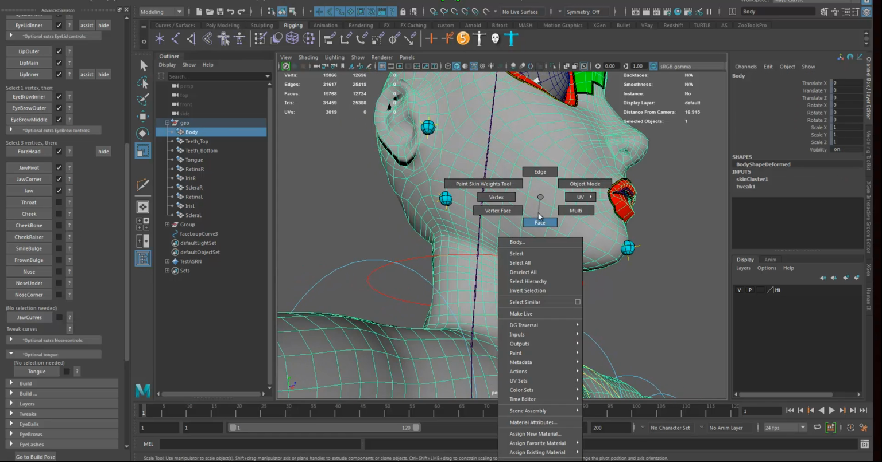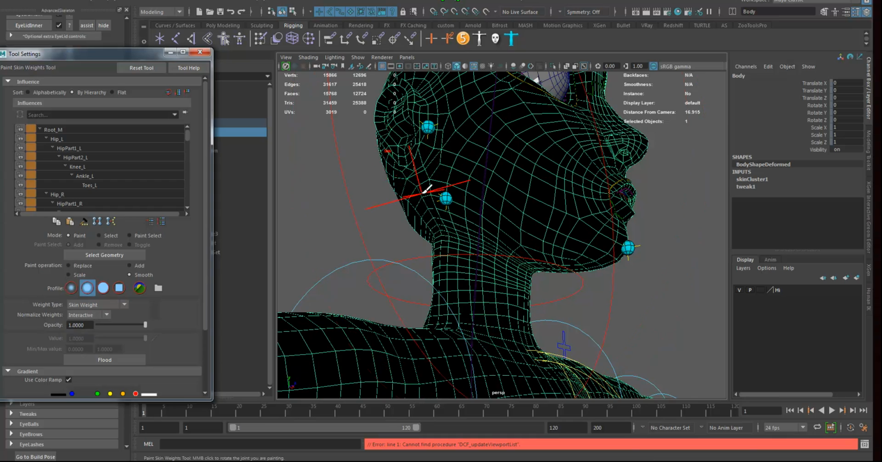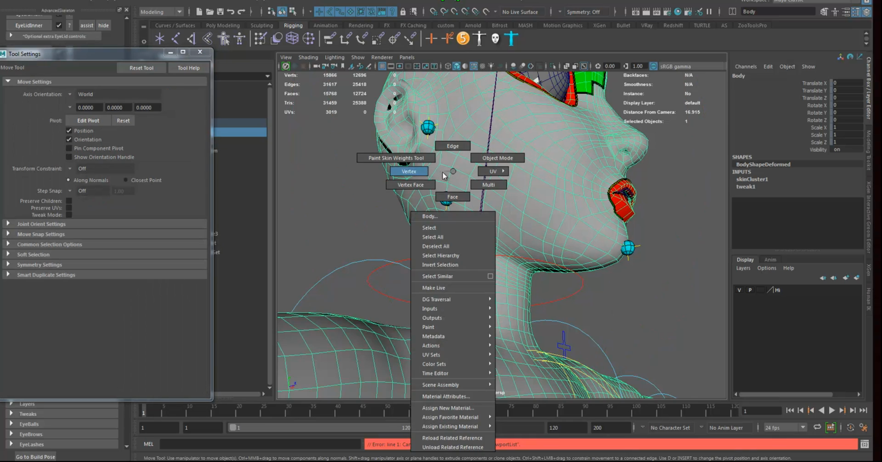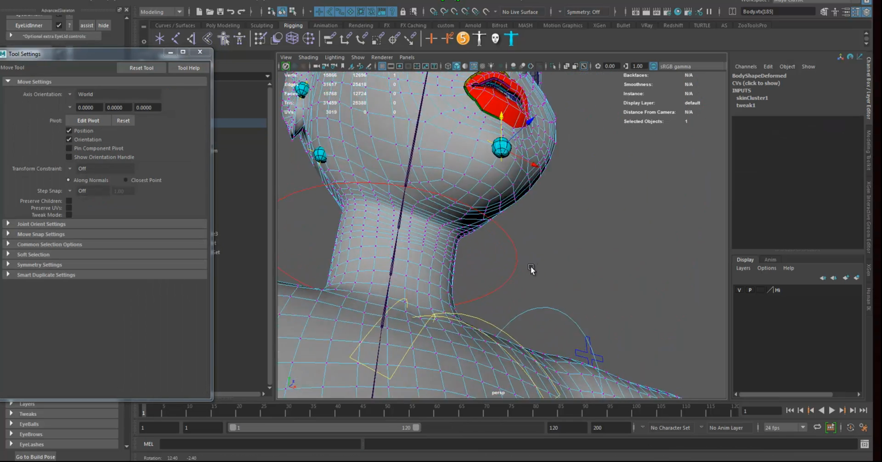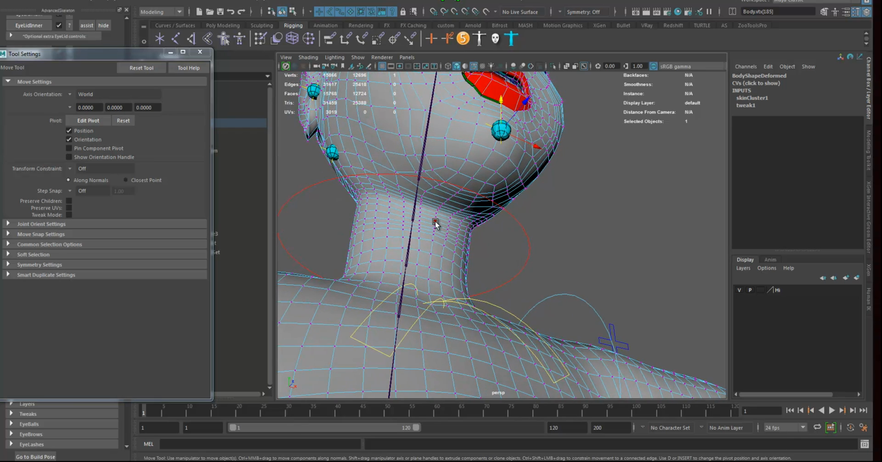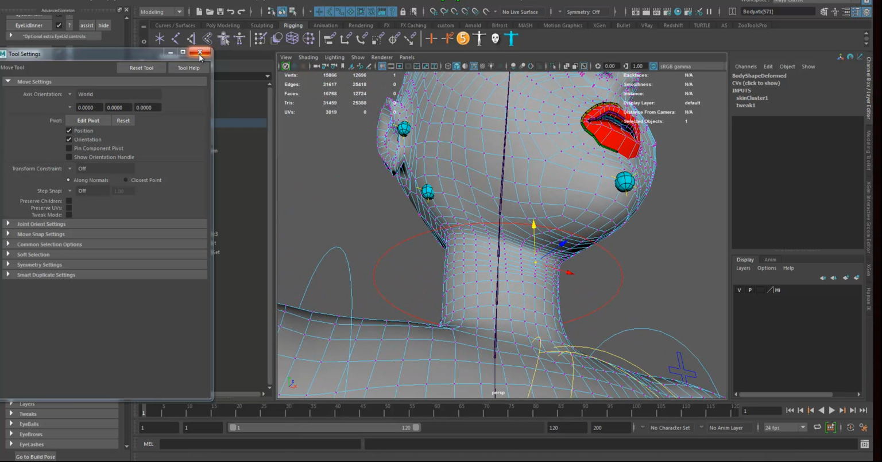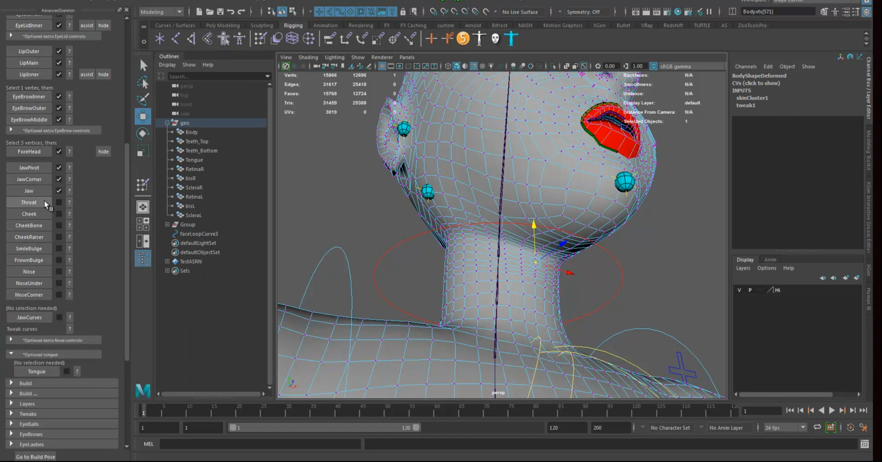Then we got throat. Damn it. I hate that. That poly skin weights thing is too close to the vertex tool, so let's get rid of that. And throat.